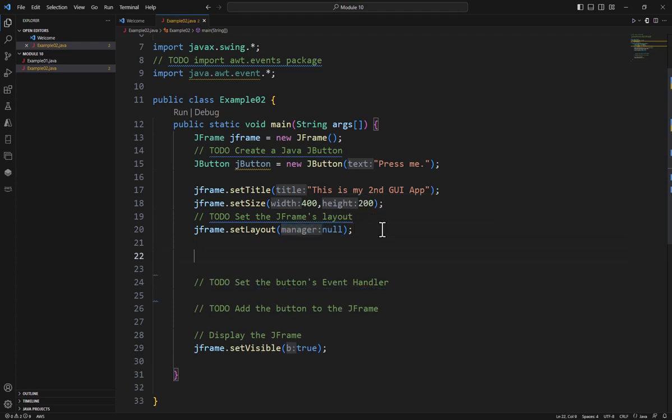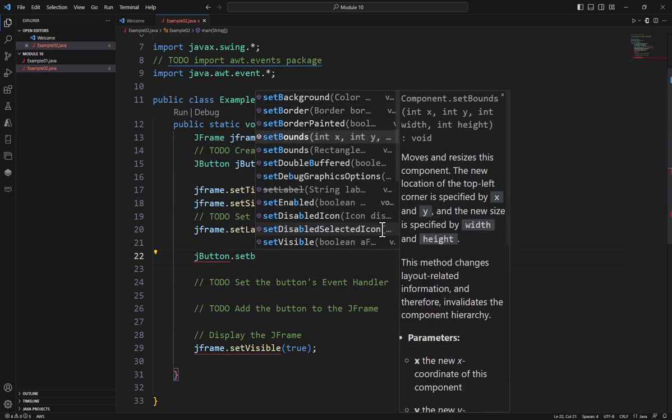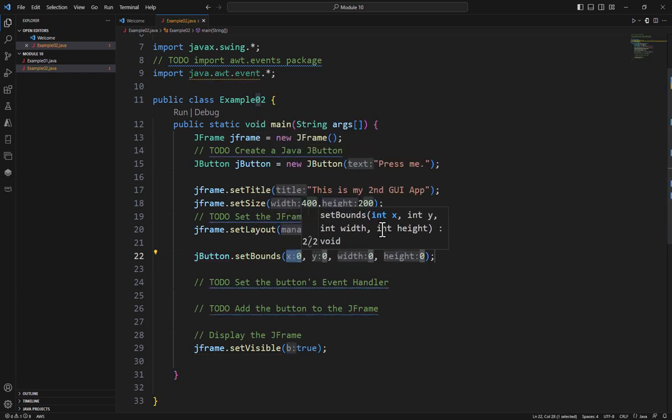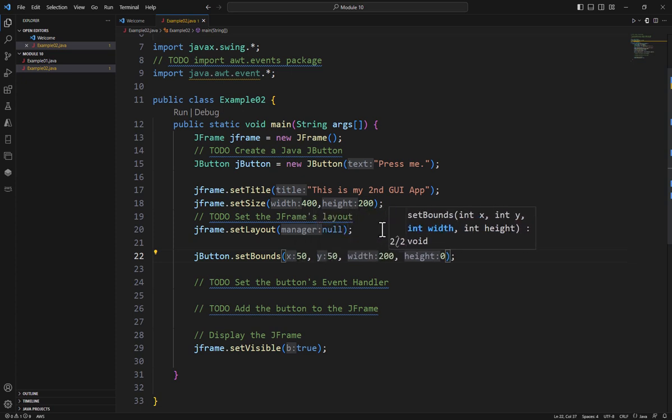So now we're going to come over here and say jButton.setBounds. This is going to be our X and Y position, and then the width and height of our element. So we're going to say it's going to start at 50, 50, and our width is going to be 200 pixels wide and 75 pixels tall, just to give you an idea of how big this is going to be. Next, we're going to create our event handler.